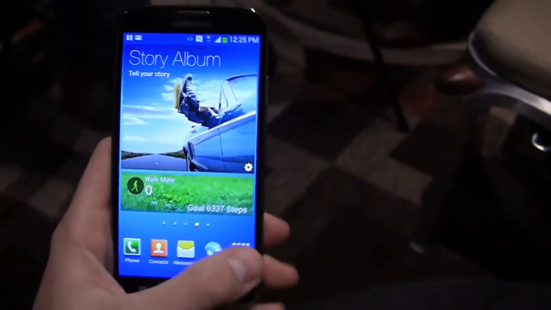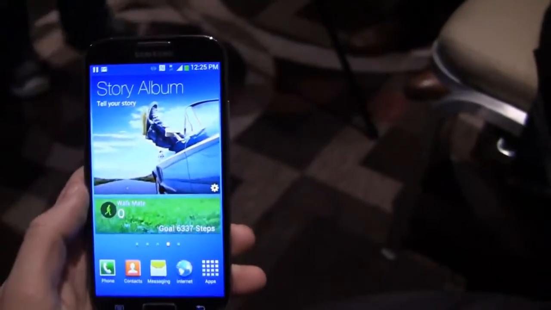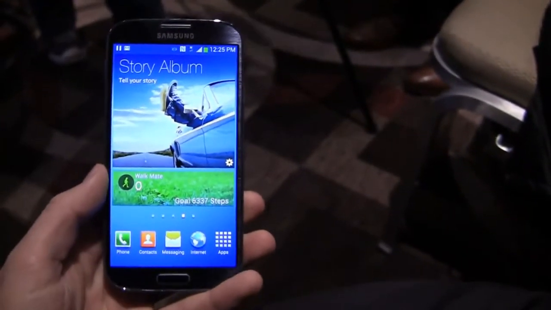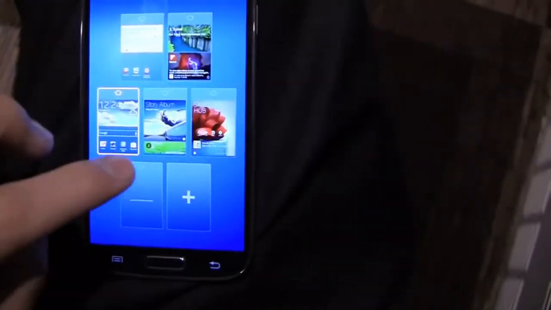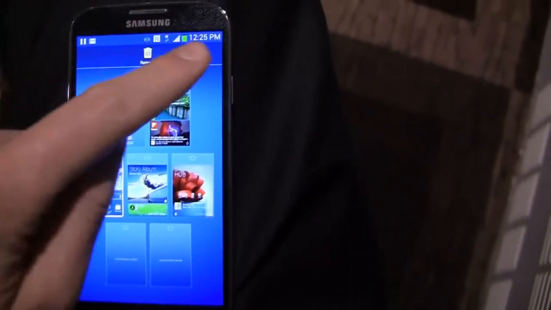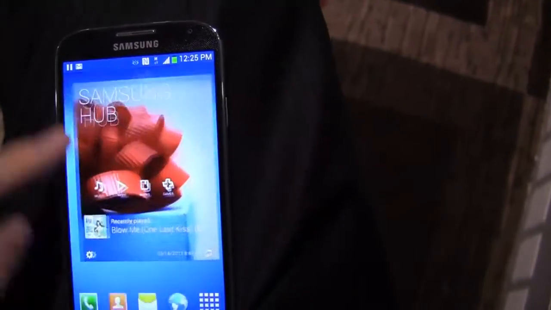The look and feel of TouchWiz remains relatively unchanged. You've got your applications button down there at the bottom with your shortcuts, messaging, contacts, phone, and internet out of the box, and you've got your typical home screens right here. Now let's see if we can add more than 5 home screens. It looks like you can. You can add a total of 7 home screens, but you can see some minor functional things that have changed here. Kind of the color scheme as well.